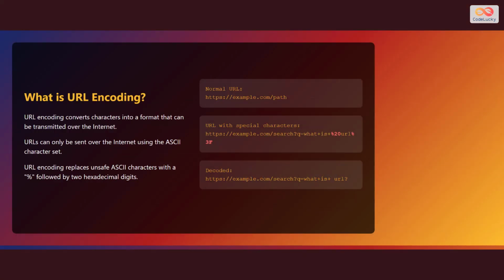URL encoding is the process of converting characters into a format that can be transmitted over the internet. URLs can only be sent using the ASCII character set. Since URLs often contain characters outside of this set, URL encoding is essential. It replaces unsafe ASCII characters with a %, followed by 2 hexadecimal digits. Take a look at these examples.